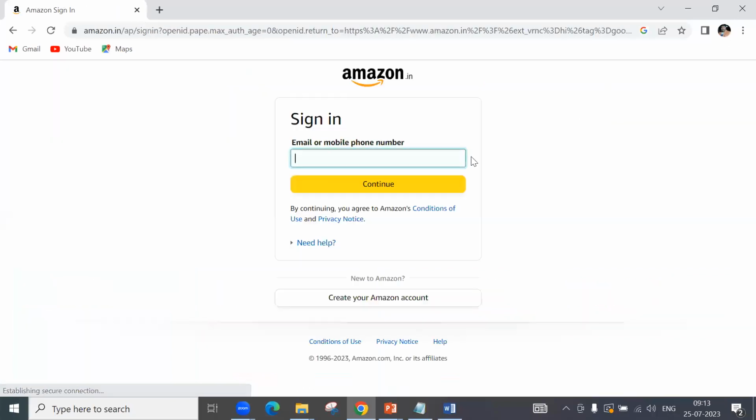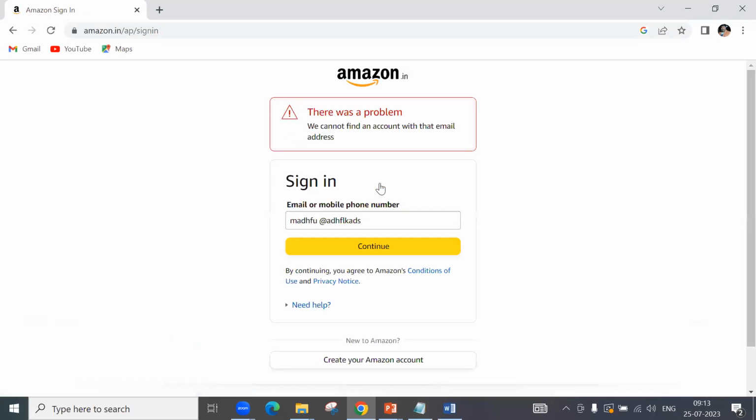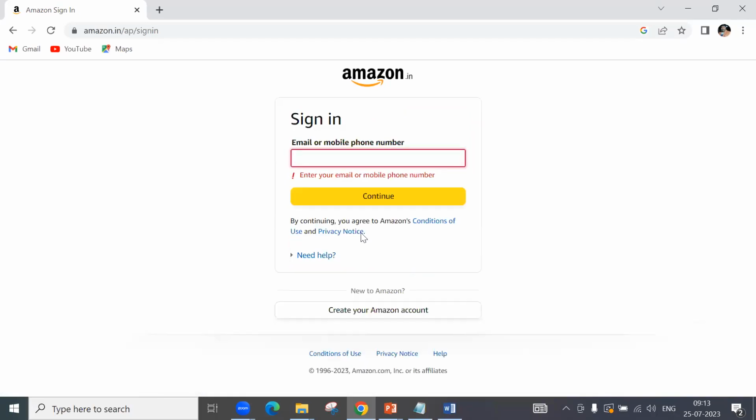We will go to the sign in page and enter some value as the username, something like this, and continue. There was a problem. This is a kind of warning message. And if you do not enter anything here, what will it show? Enter your email or mobile number to log in, right?